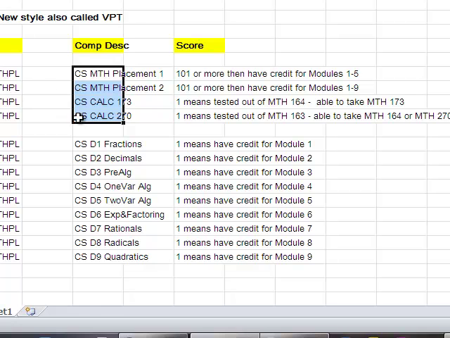You can see there's 4. The CS Math Placement, if they have 101 or higher, it means they've got credit for modules 1 through 5. We'll see in a minute that means that they are able to take certain math classes. CS Placement 2, again, 101 or better, modules 1 through 9.